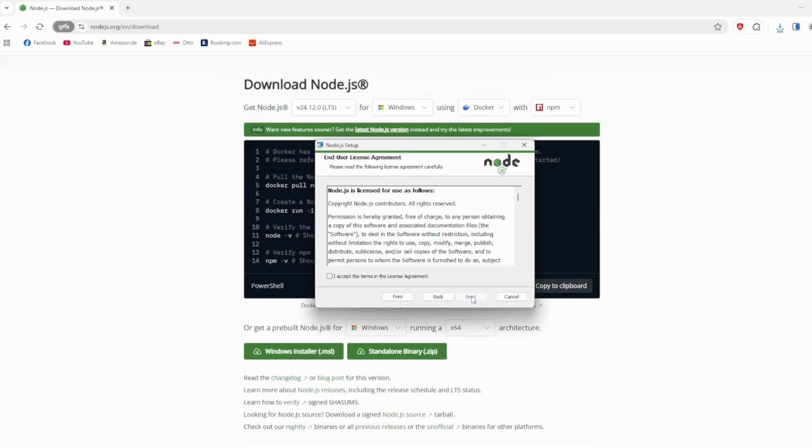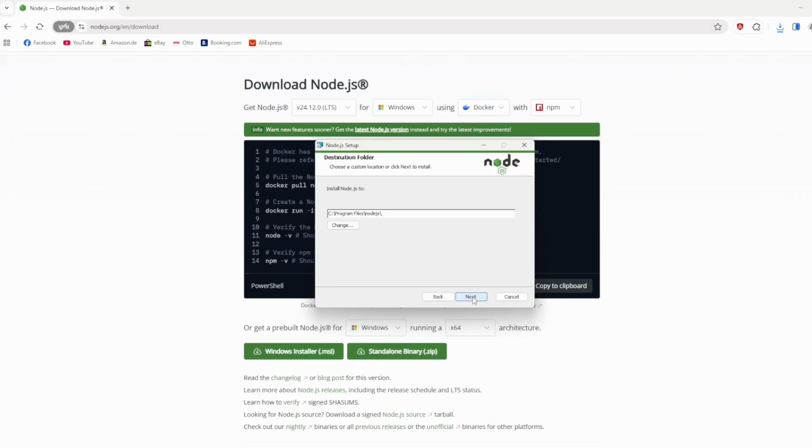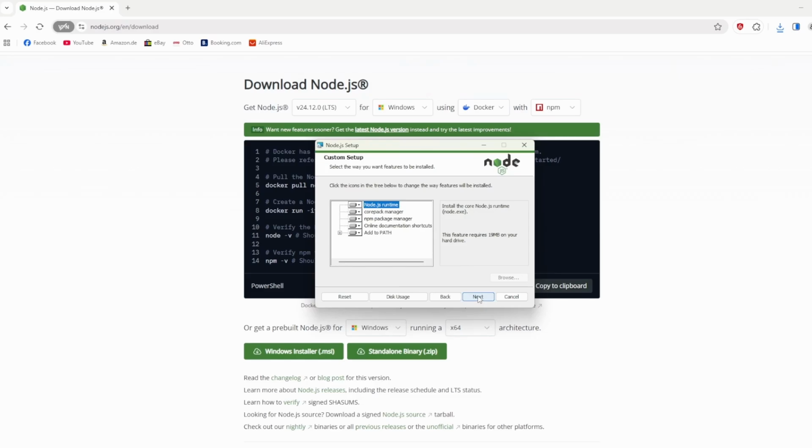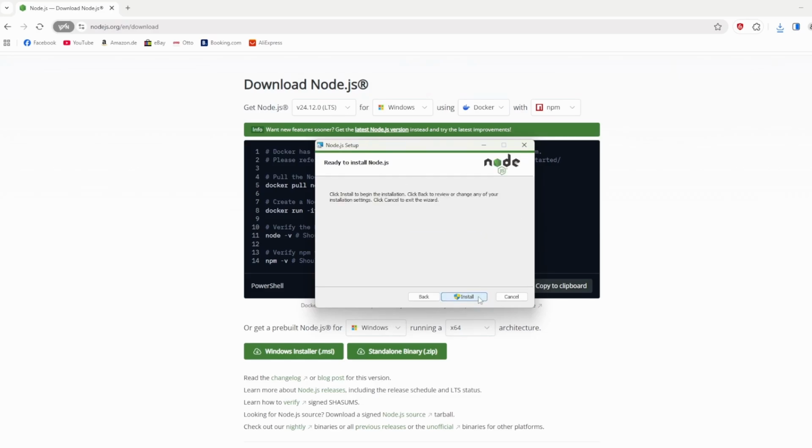You can just press next. I accept the terms in the license agreements. Next. Path right here should be fine. So next. This here is okay as well. So next. Let's press next and install right here. This will take a short time. And once done, you can just press finish.